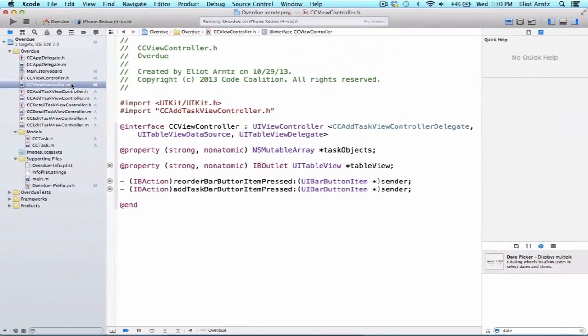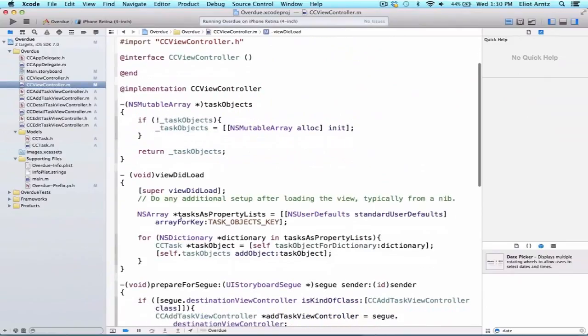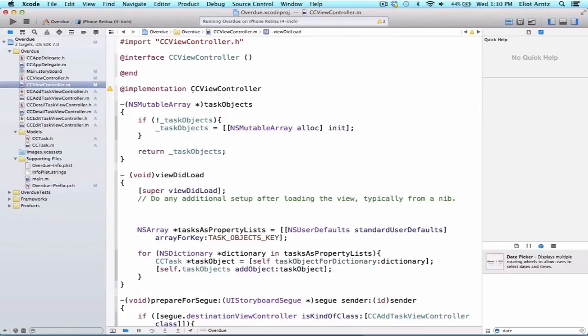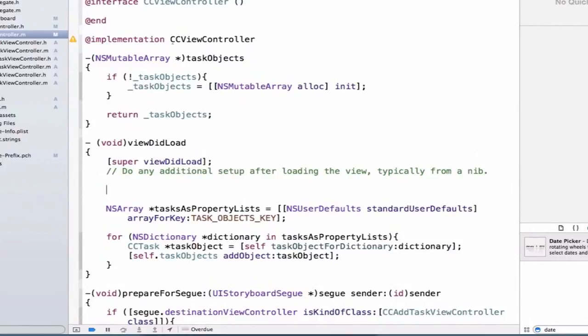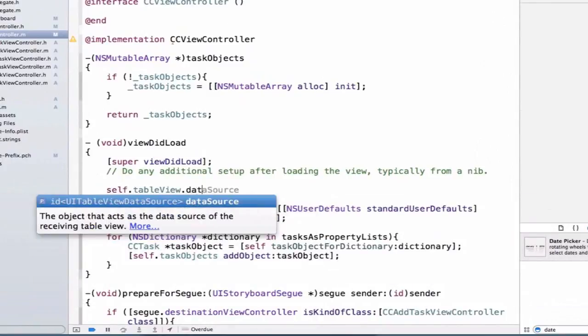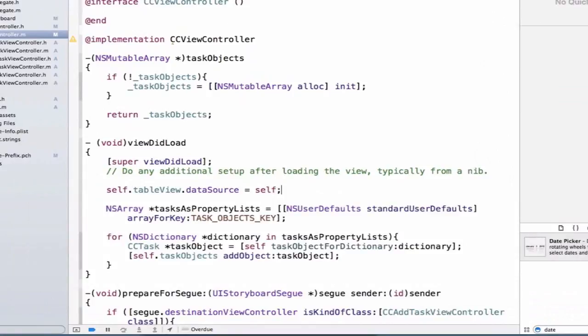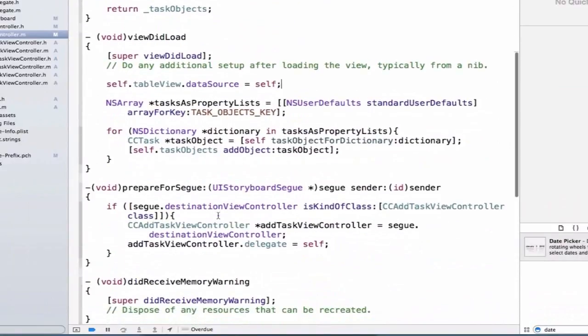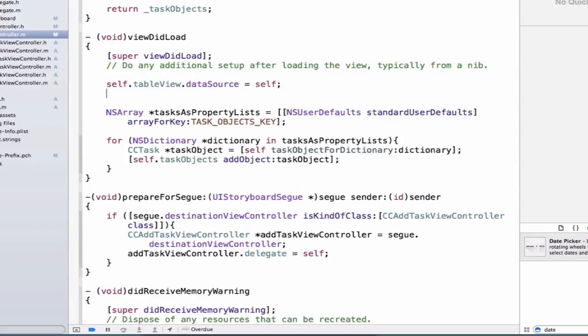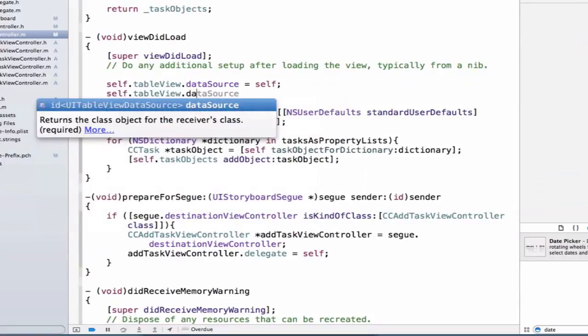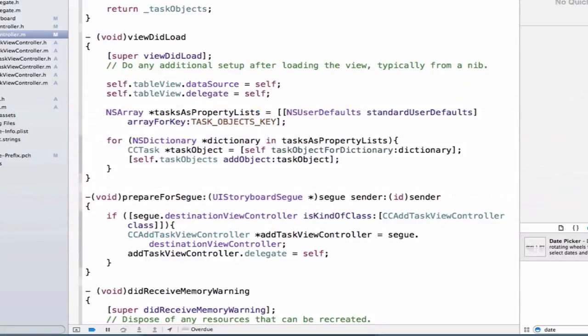So now I need to navigate to CCViewController.m, and in the viewDidLoad method, I need to set the delegate property and the data source property of my table view to self. So let's say self.tableView.dataSource is equal to self, right? Just in the same way that we've set up our AddTaskViewController's delegate property to self, we're setting up our table view's data source to self. Right, so the TableView protocol knows to send messages to me. So we're also going to say self.tableView.delegate is equal to self.